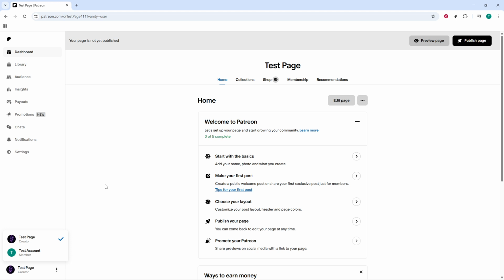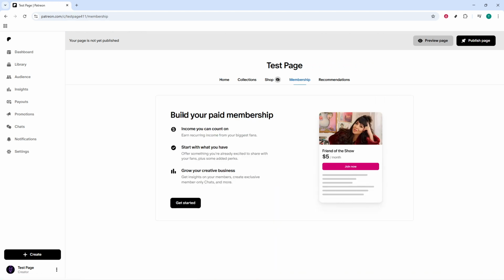Next, head to the membership section. From your dashboard or the sidebar, select the membership tab. This is your command center for tiers, benefits, and the overall presentation of your page.